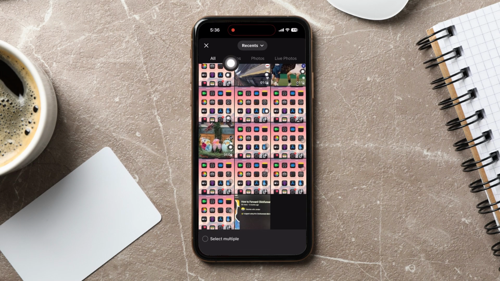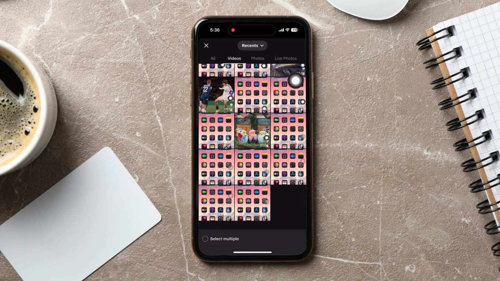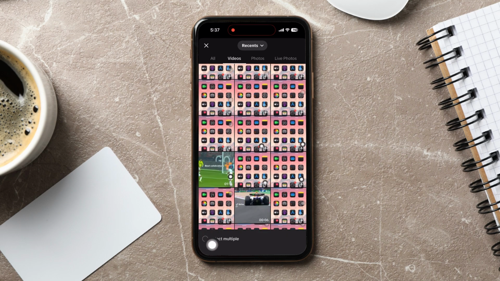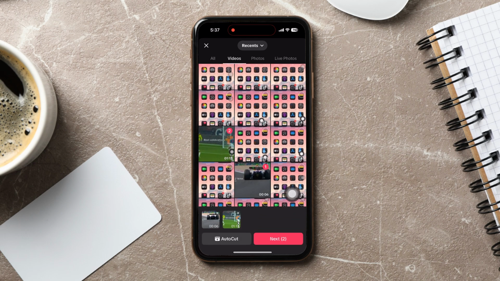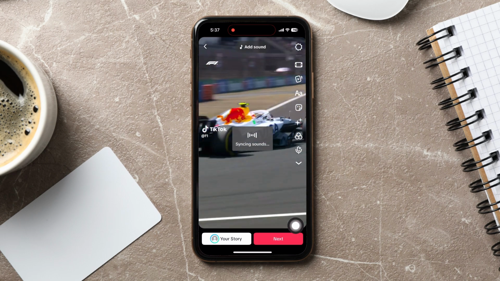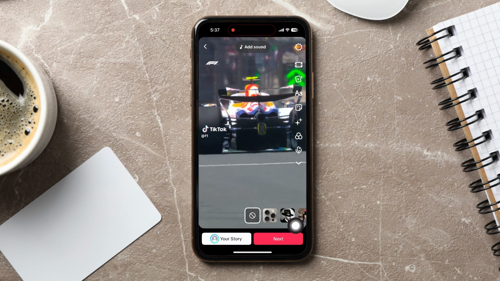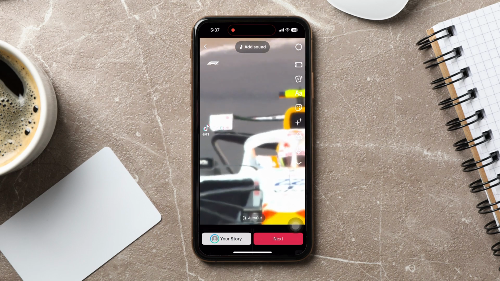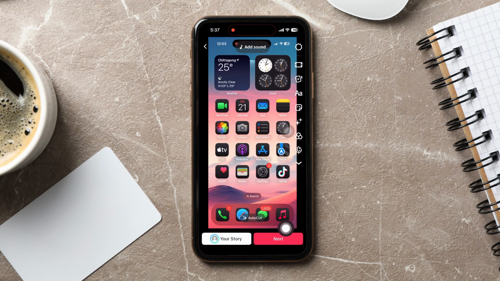Now go to the video section as shown. Then tap on Select Multiple at the bottom. Select the videos you want from here, and then tap on Next at the bottom. You can now edit the videos as you like using the edit options on the right side of the screen. Once you're done, tap on Next at the bottom.